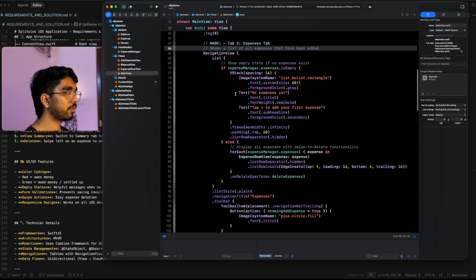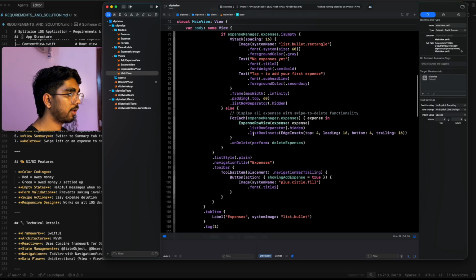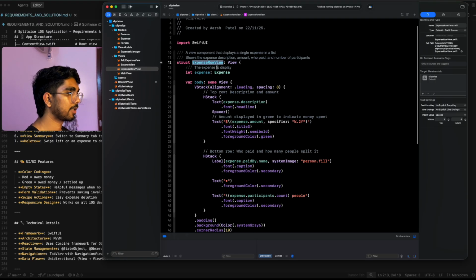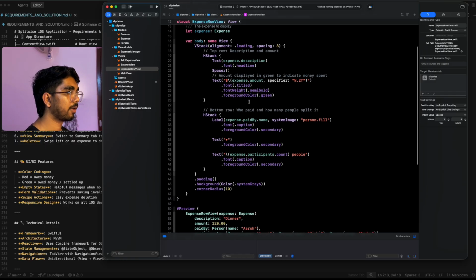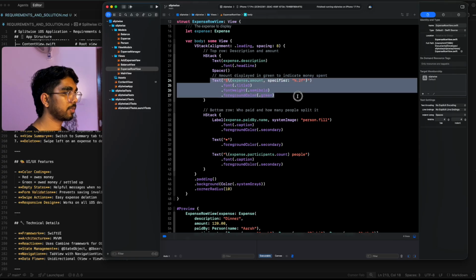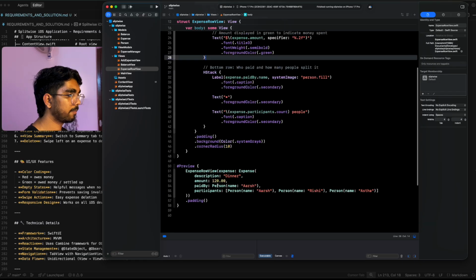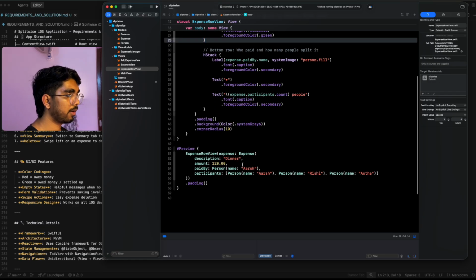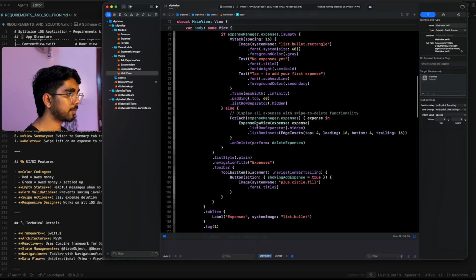Here we will be showing what the balance is and what has been owed. Then the second tab is just for the expense tab. Here we check if the expense is 0, then we show the default view. If it's there, then we loop into it, and we have this expense row view with all the things, description and amount. Then we show the specific text we get from the model, and the same with the list and everything. So this was just the expense row view.